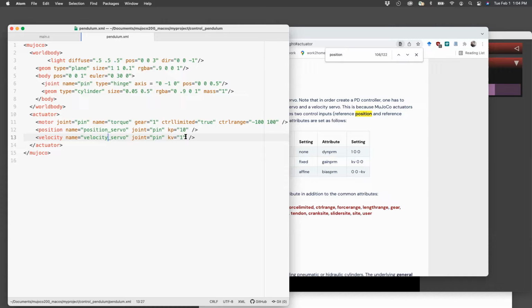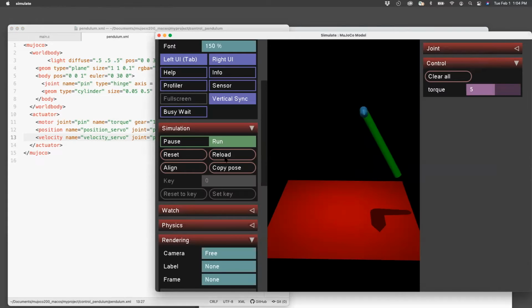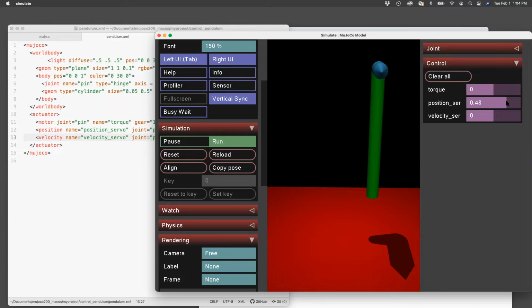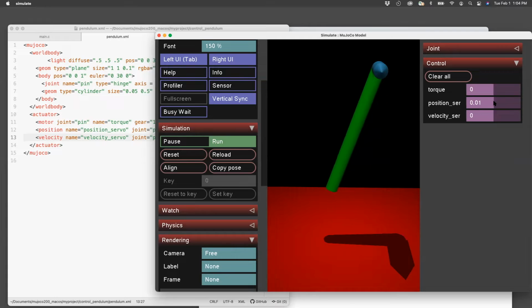Okay, so if everything looked good, then you can actually reload this. And now if you open control, you'll see that you have now 3 options. One is for position servo, velocity servo. So now you can actually change the position. One of the issues is that you can see that 0 position is right there, and that's because if you remember, I actually set this up so that it was 30 degrees to the vertical. So I probably need to change that.